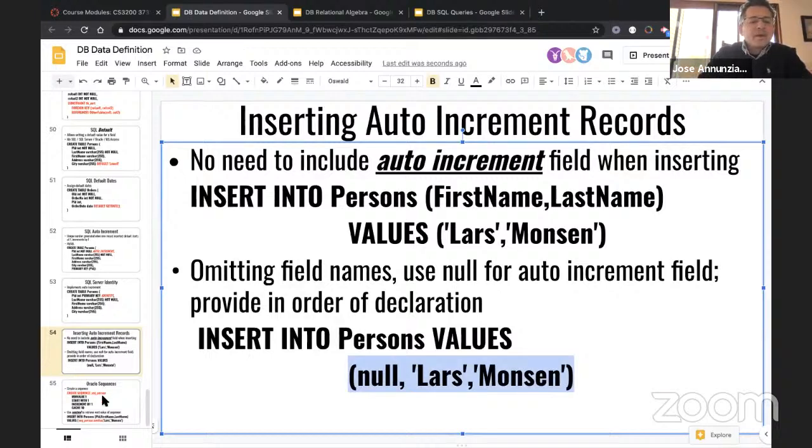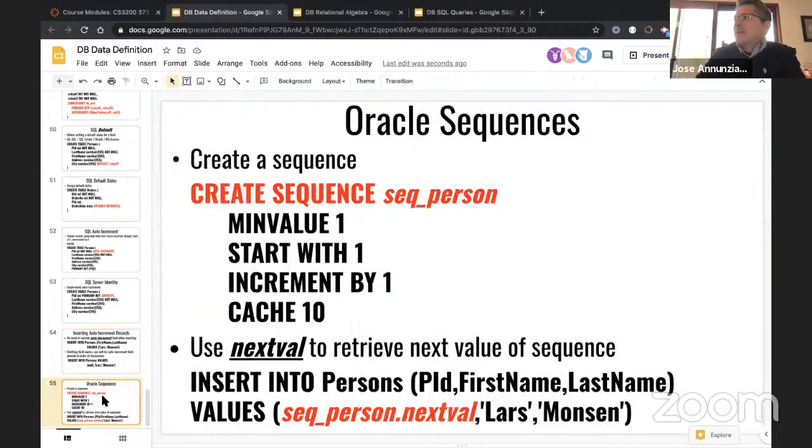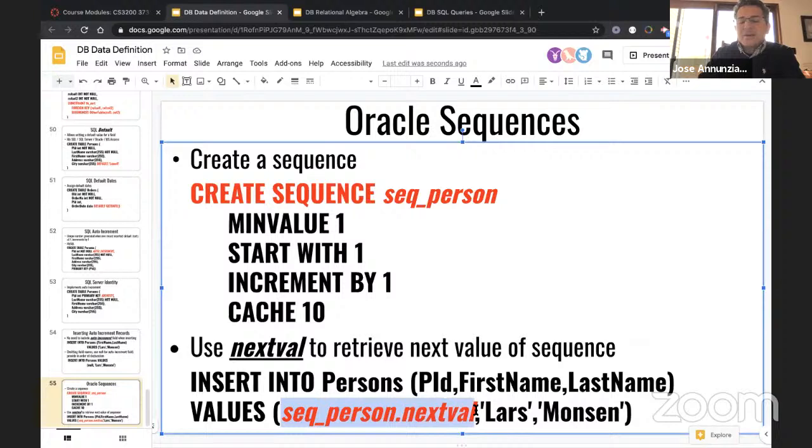Okay. And finally, the way that Oracle is implemented is you have sequences. Instead of auto increment, you have sequences, where you can create very large collections of unique values from which you can then pick out the next value. Okay. All right. I just wanted to make sure I covered that.